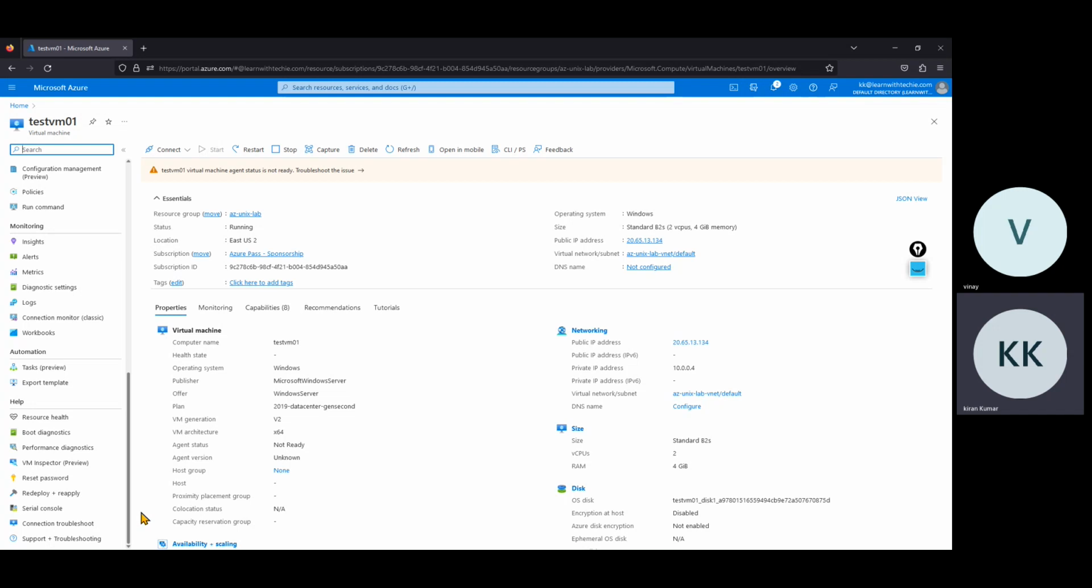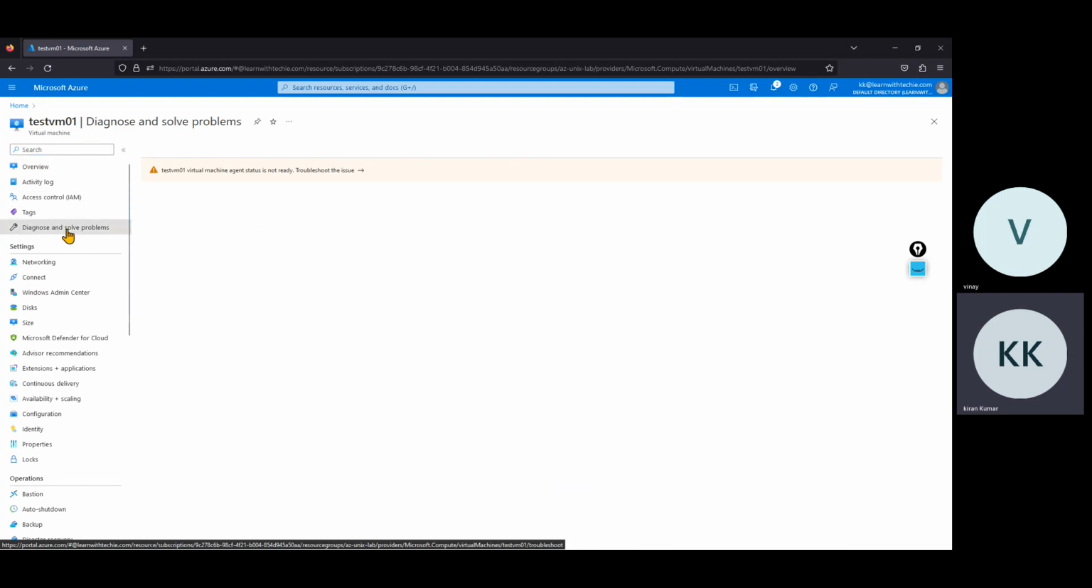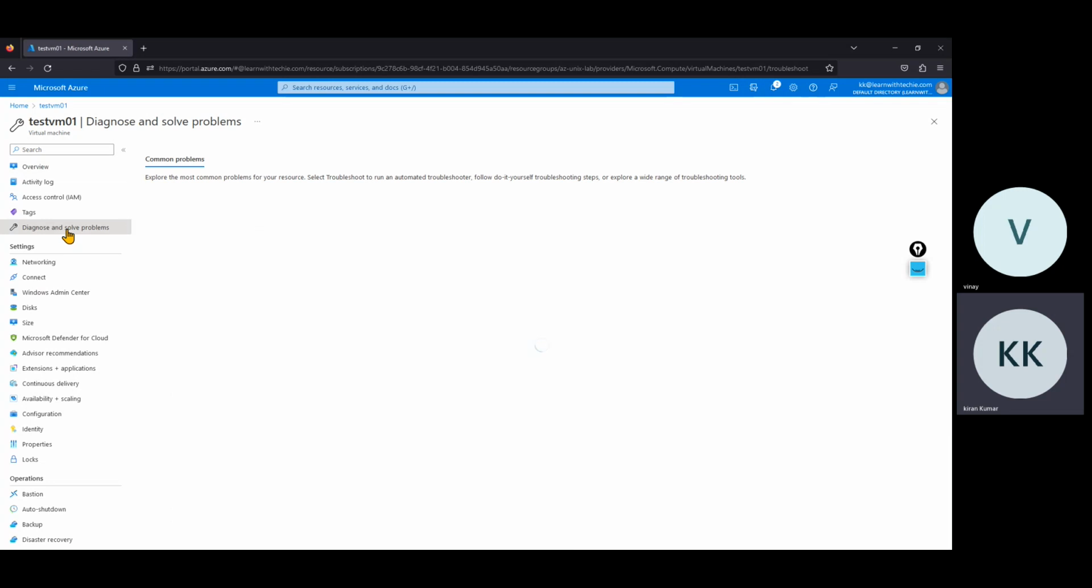Sometimes a VM failed state will show here, like an error message, and different issues like that. Generally, you need to identify those issues for troubleshooting. In case you don't have any idea, go to Diagnose and solve problems. This is one of the best ways, at least from our end, for understanding some of the steps.